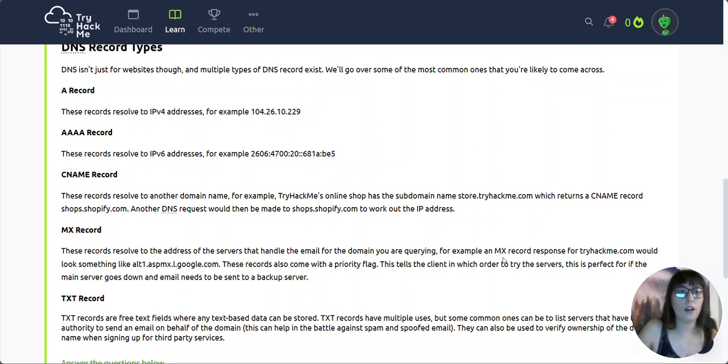MX record. These records resolve to the address of the servers that handle the email for the domain you're querying. For example, an MX record response for tryhackme.com will look something like alt1.aspmx.l.google.com. These records also come with a priority flag. This tells the client in which order to try the servers. This is perfect for if the main server goes down and email needs to be sent to a backup server.